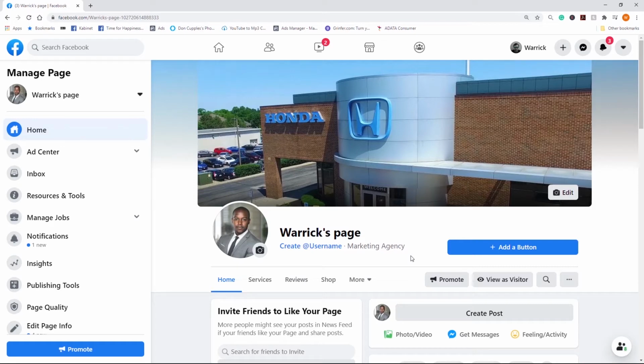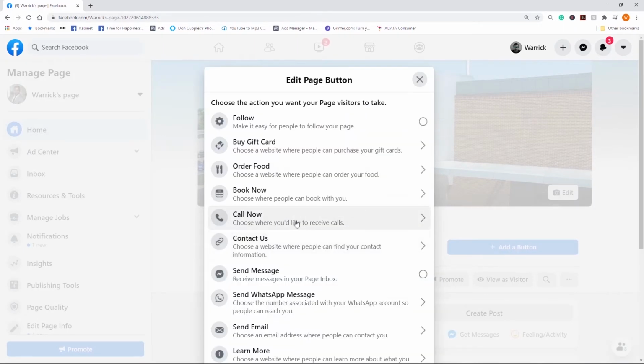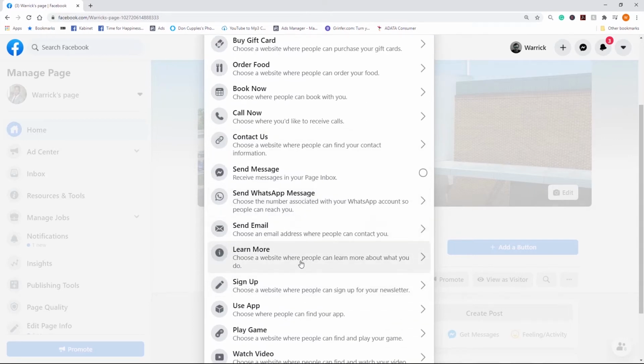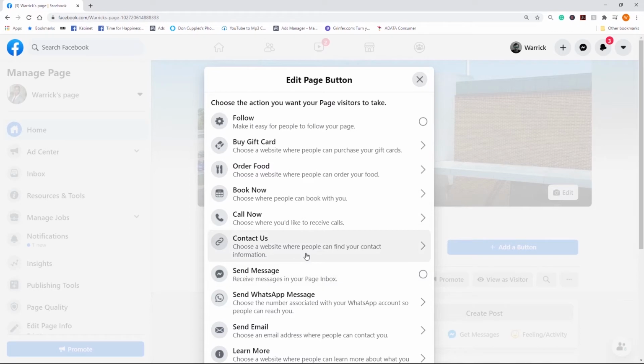So what I'll do now is I'll click on the Add Button option here, and I'm going to choose the Call Now option. And actually, while we're here, you can see there's loads of different options. And I think with the latest version of Facebook, there's even more options than what there was before. So I'll choose Call Now.